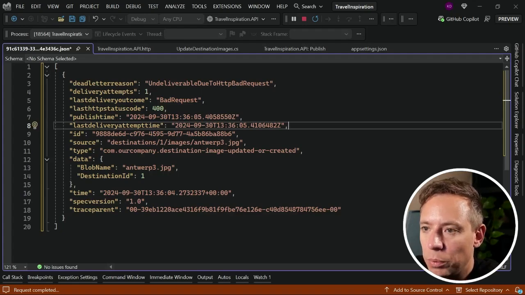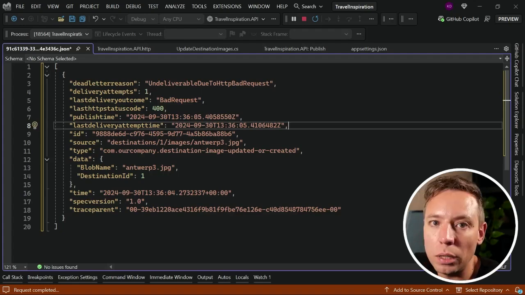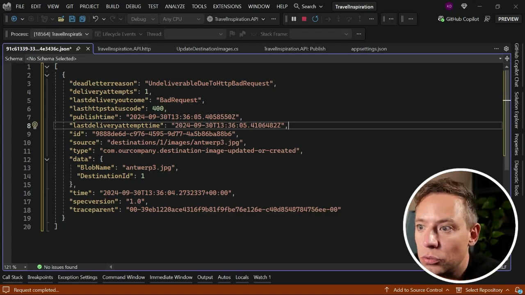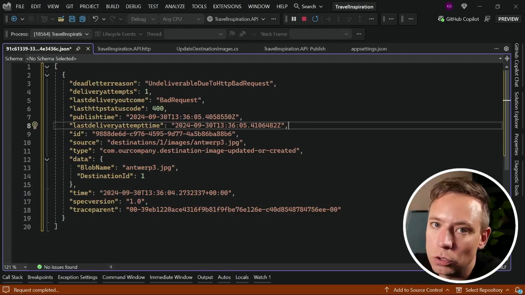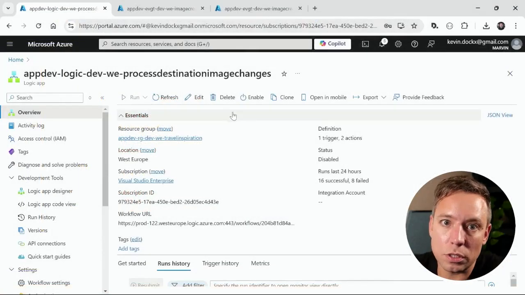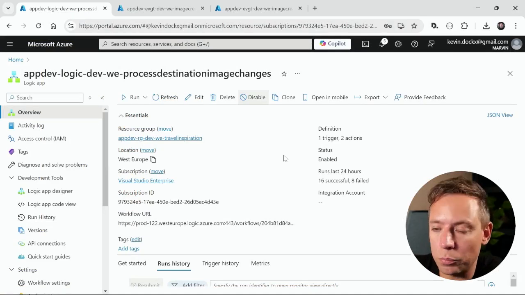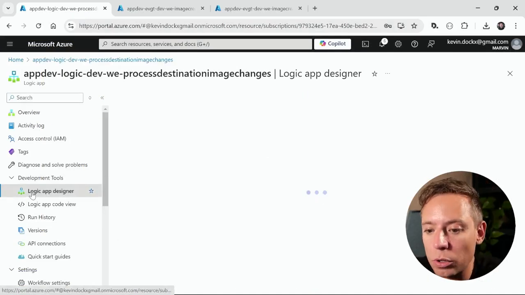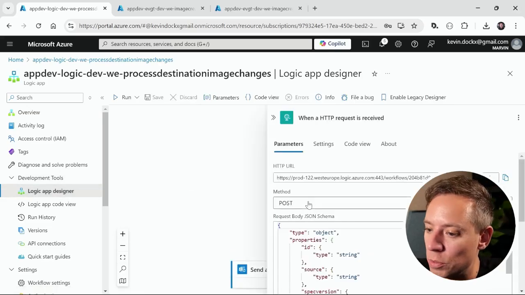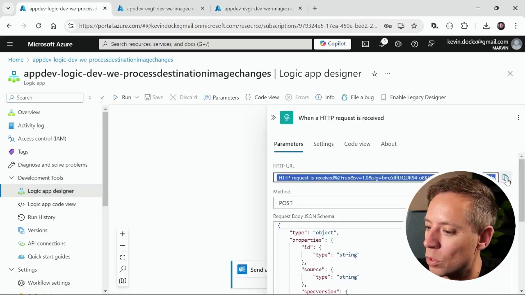So how do you replay this then? Well, we need to resend it to the webhook endpoint when the logic app is enabled again. So let's start by re-enabling the logic app. And now I need to send a request to the webhook endpoint. We can get the webhook endpoint from the HTTP trigger.